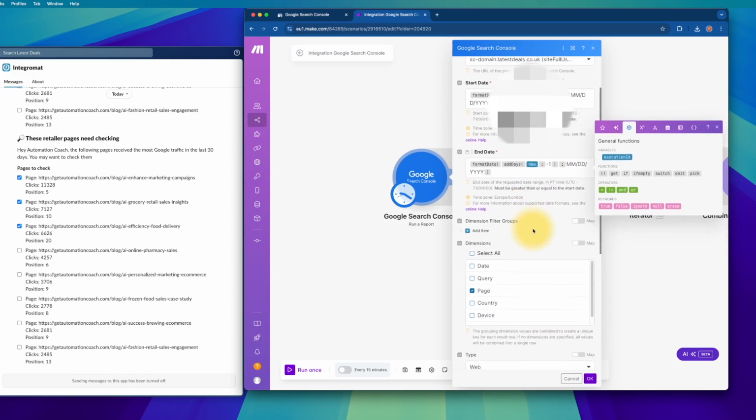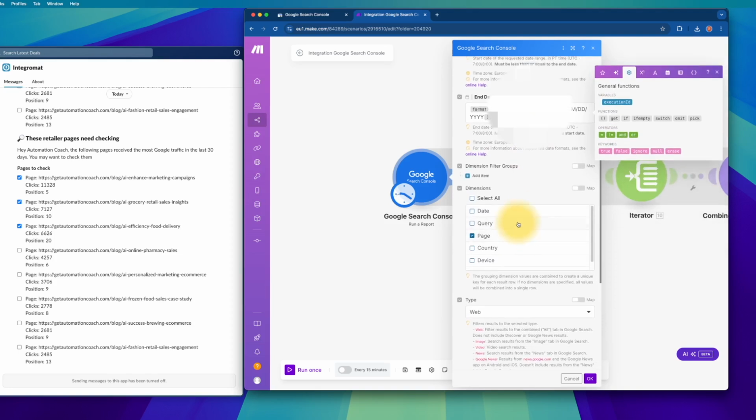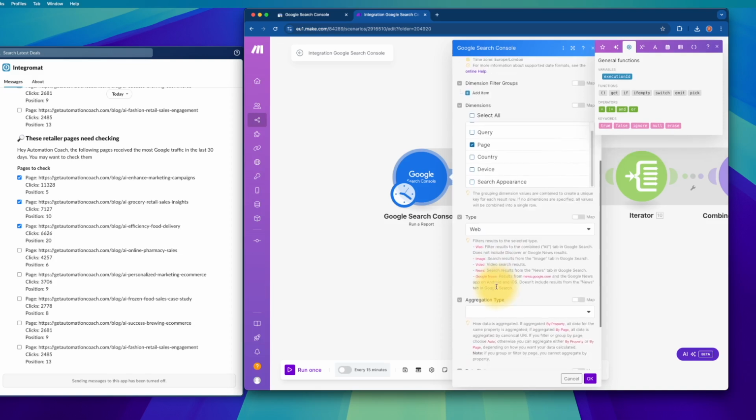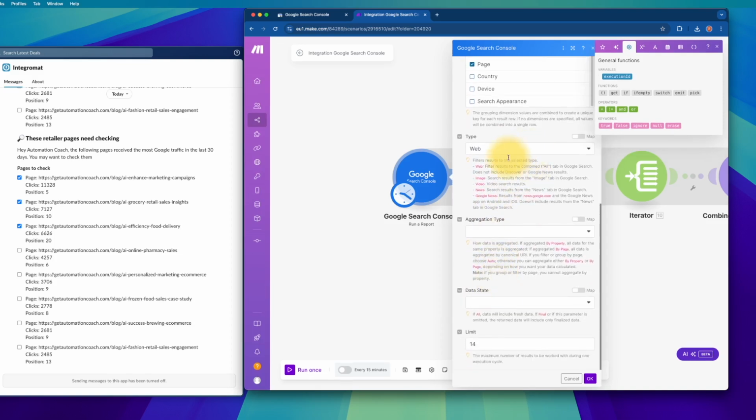And then here you can select what dimensions you want. So Google Search Console gives you these available dimensions: date, query, page, country, device, and search appearance. Query being the search term that people use to land on the page. Page is just a page URL. So in this example, we're just ticking page URL, and everything else I'm leaving as default, except for the limit, which is how many results would you like it to share? As in, of the top pages, how many do you want to get into your Slack?